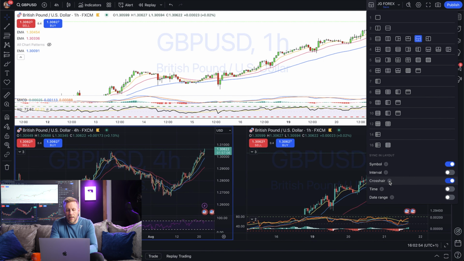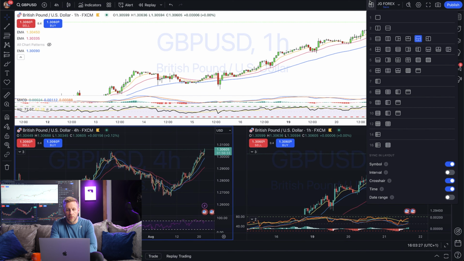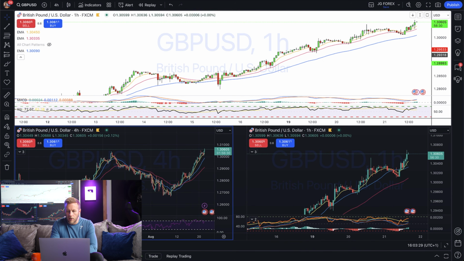Now the time is, if you sync the time, it means that when you refresh the charts, they will all go to the same moment in time. I recommend that you put that on, otherwise you'll find yourself, sometimes you'll be scouring the chart to try and find where price is. Sometimes it skews off, so I'd keep that one on. And you can also sync the date range as well, right? So really, really nice feature.